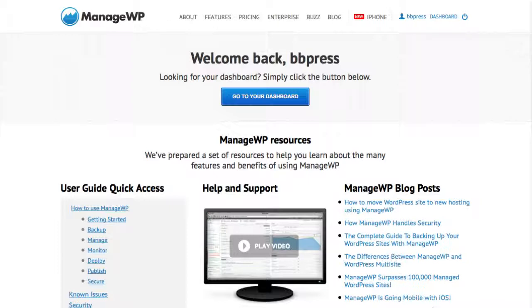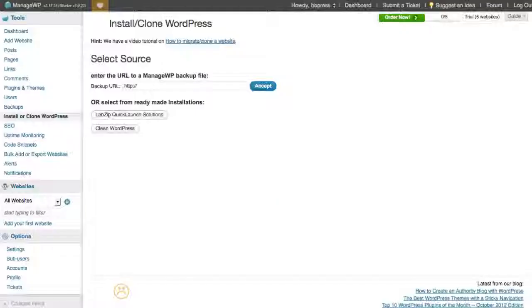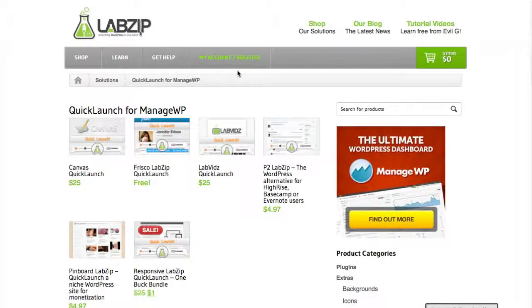I'm over here at ManageWP and I've already logged in. And if I was to go to my dashboard, I'd see something like this. You'll notice if I go to the menu under Install or Clone WordPress, there's two buttons here, one of which is LabZip QuickLaunch Solutions. When I click on that, it's going to take me over to a special library that'll have all of the quick launch solutions you'd like to browse for.